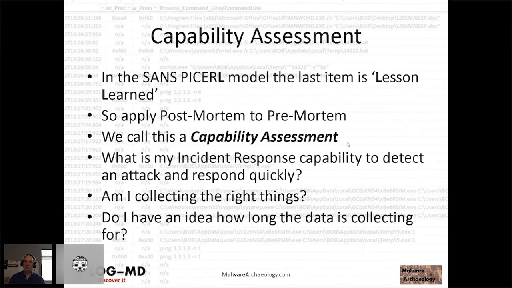Do I have the things properly set up? Am I collecting the right things? Are the agents deployed everywhere? Am I certain that we're in the 90 percentiles of coverage so that I have a process that's checking the completeness and I know my net new is not making my numbers drop down, right? Do I have an idea how long the data is collecting for?